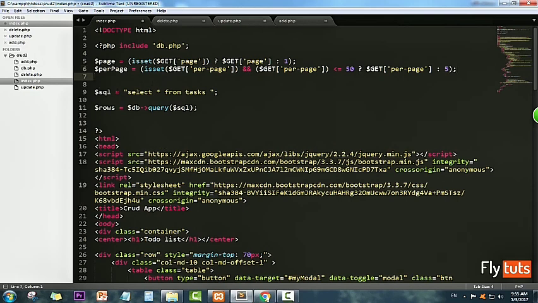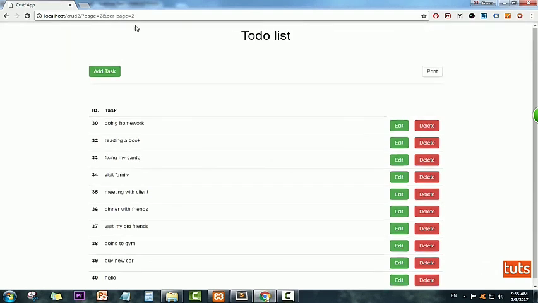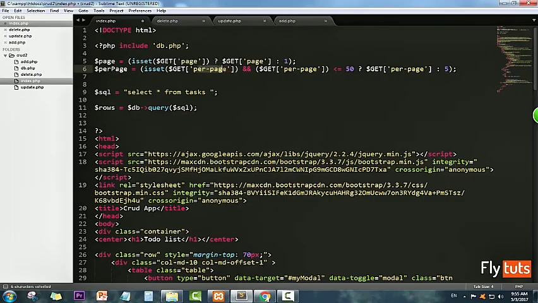So what this line of code means is, we're going to check if we have per page in our query string, like this one in here, per page. We're going to check first if we have this variable in the query string, and we're also going to check if it's less than or equal to 50. If this condition is true, we're going to set the variable. Otherwise, we're going to set it to 5.